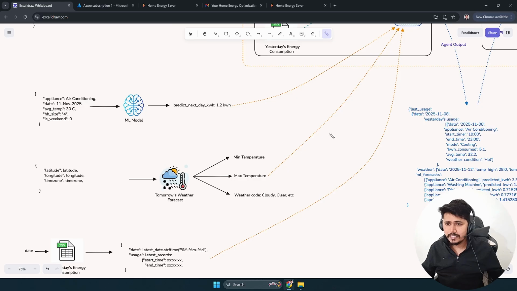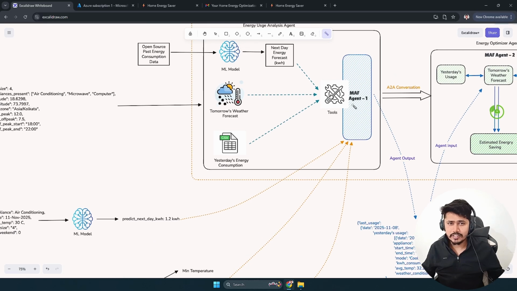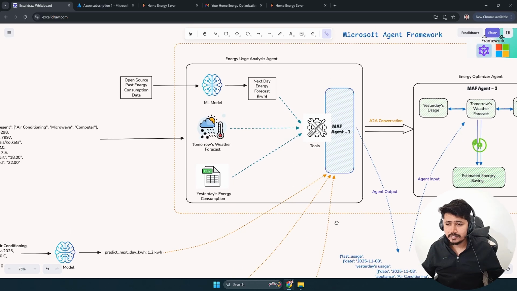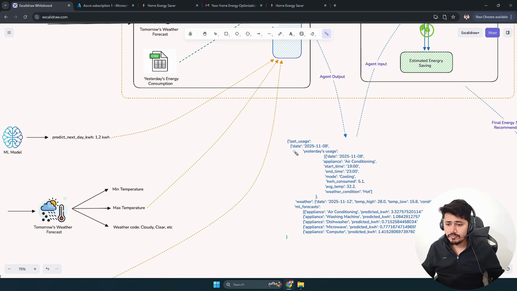And all these three pieces of information are going to our Microsoft Agent Framework Agent 1, and this agent is calculating the response in this particular format. So if you see, the first agent is generating what is my last usage date. Let's say this is my last usage date. Based on that, it is finding out the yesterday's usage. So for that last usage, we used, let's say, air conditioning. For air conditioning, this was my start time, end time, mode was cooling.